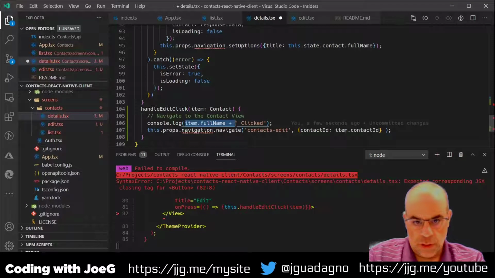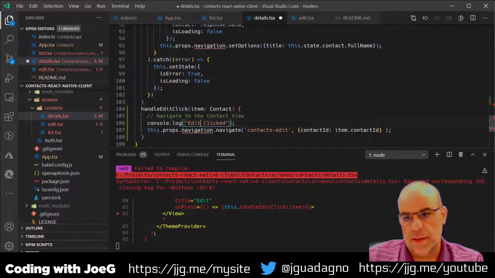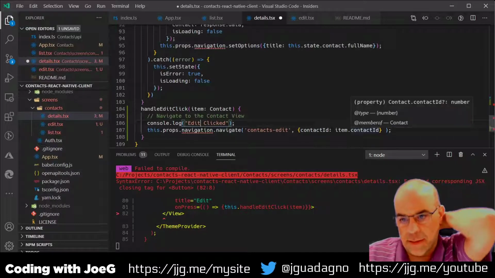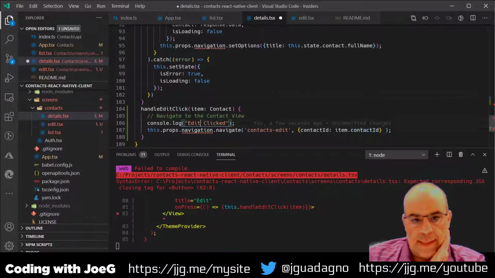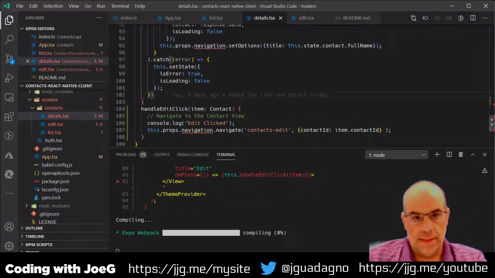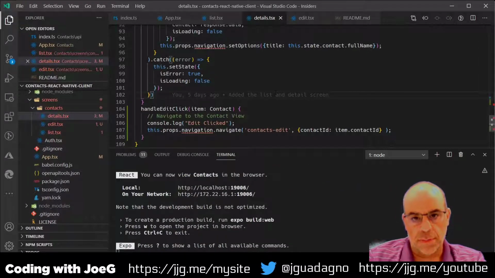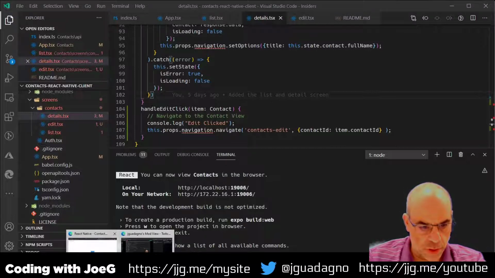And this we can just call edit click. This is for logging to see if it is there. And then we want to get that existing item, contact detail, and pass it in. So now if we have everything coded up correctly, that edit button will give us the ability to launch this edit page. So let's go and try that out.